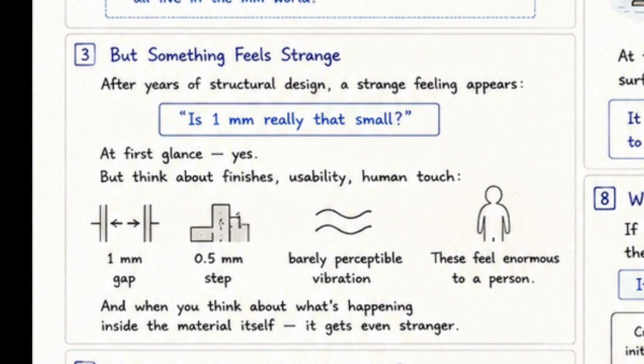After years of structural design, a strange feeling begins to appear. Is 1 millimeter really that small? A 1 millimeter gap, a half millimeter step, or a barely noticeable vibration can feel surprisingly large to a person. And when we begin thinking about what happens inside a material, the question becomes even more interesting.